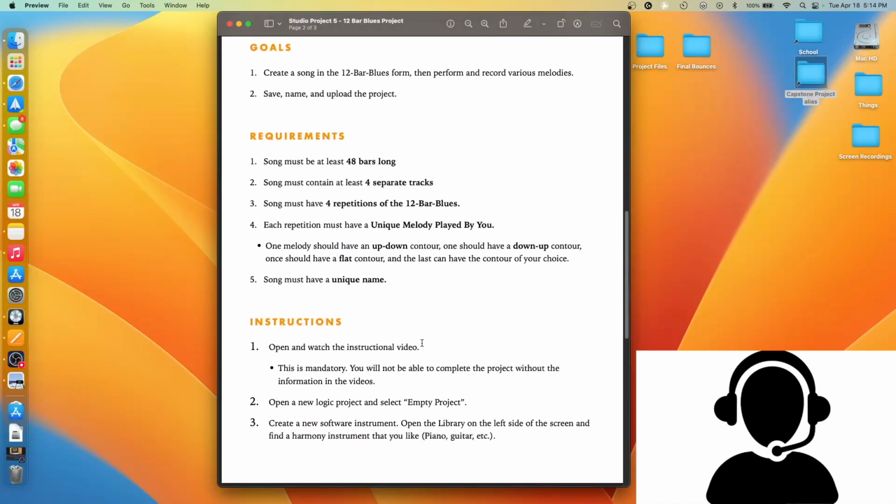The whole point of this project is we're going to create a song that uses the 12-bar blues, which is a chord progression that is used a lot in American blues music. It's used a lot even nowadays, so you might even hear it on some popular songs every once in a while, especially if it's a guitar-oriented artist. So here are the requirements. Remember, these are the important thing. They're what you're being graded on. Make sure you do the requirements. If you don't do anything else, do the requirements.